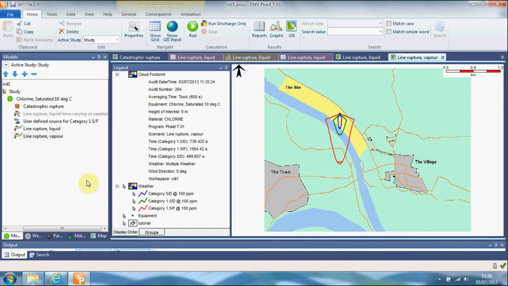There is a propane sphere at the far north of the site. The propane sphere has the same dimensions as the chlorine sphere and the same design of pipework, and is also operating under saturated conditions at atmospheric temperature. So to set the input data for this sphere, we can define it in the equipment item and all of the scenarios by copying the chlorine equipment item and its scenarios.